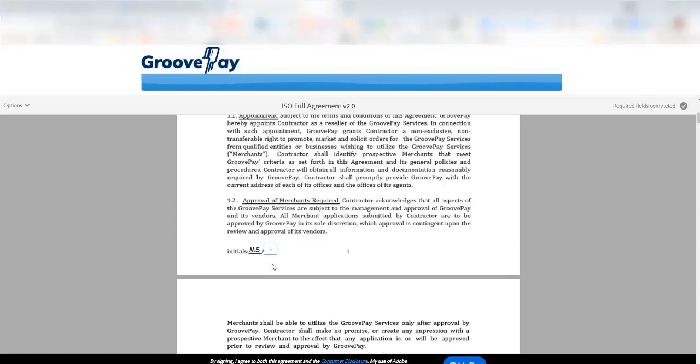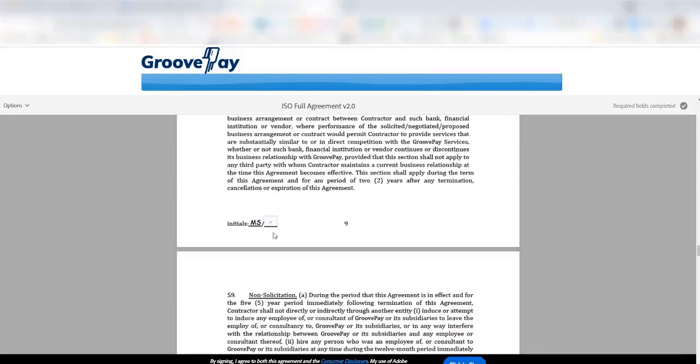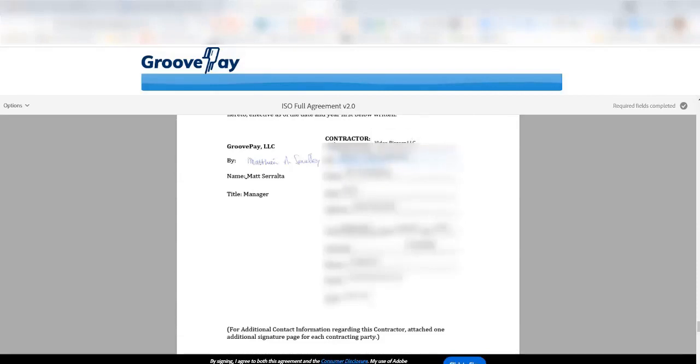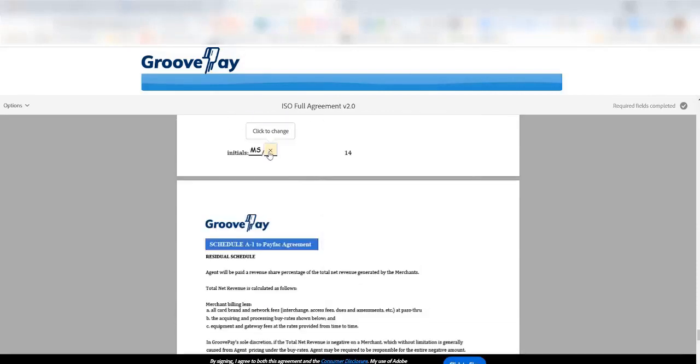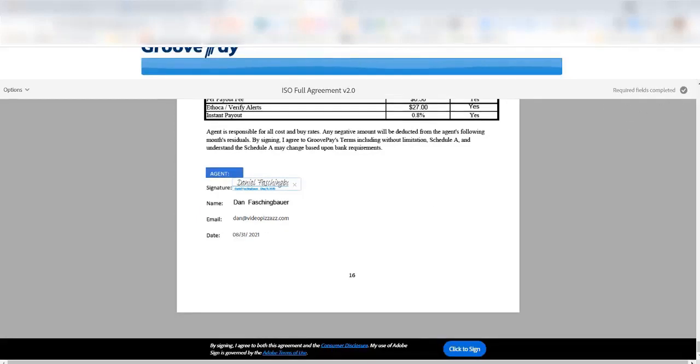Alright, so once you have just an X here on all of these initial statements, looks like I'm good to go there. And then after you have signed your name under the contractor section, and again, you need to have an X here next to initials. And under agent, you needed to have signed that area there. Once all that is complete, then you get this message here in the upper right hand corner that says required fields completed. Then you get this pop-up down here that says by signing, I agree to both and the consumer disclosure. Then click on this blue button here, click to sign.